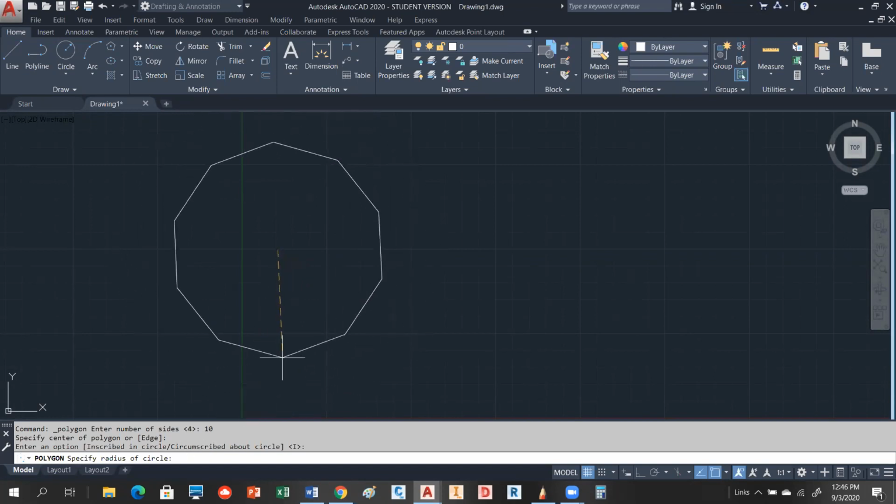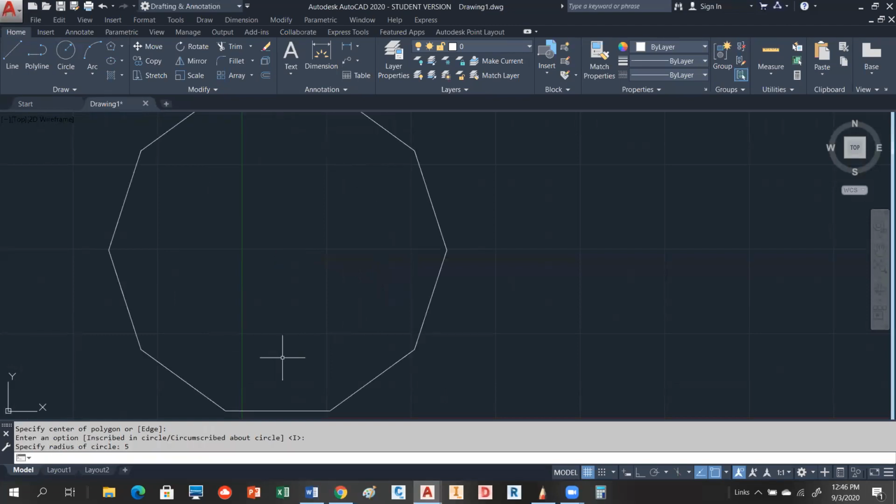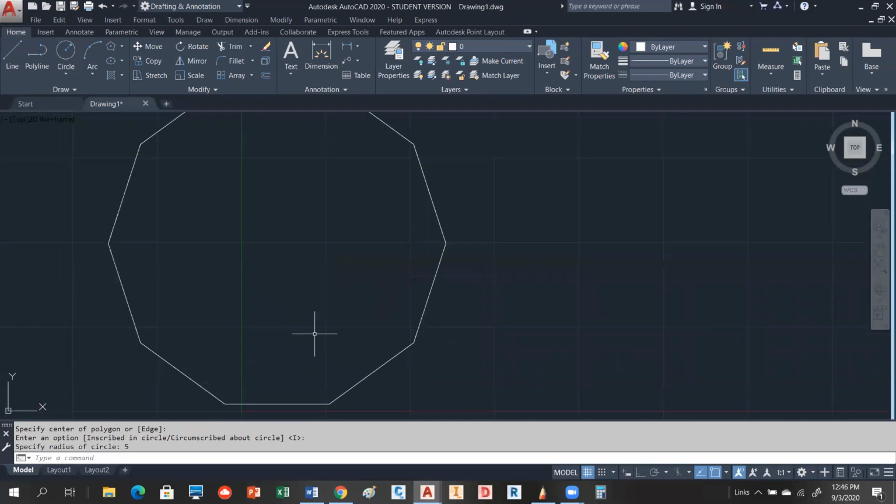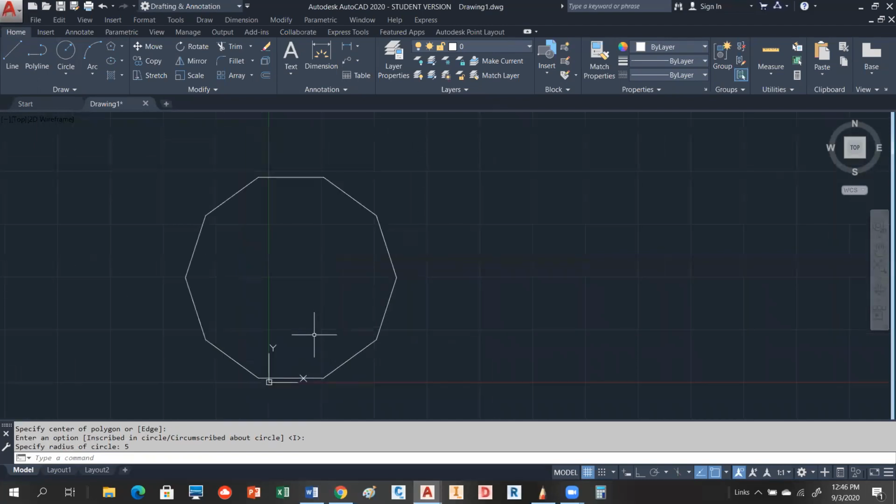So let's type a value. Don't make it too big. Let's make it, let's say, maybe 5. Okay, mine was a little big. So there's my 5 radius polygon. And again, if we measured this, you would see that distance across, that distance, those would all be the same distances, and all these angles would be the same because it's a regular polygon.